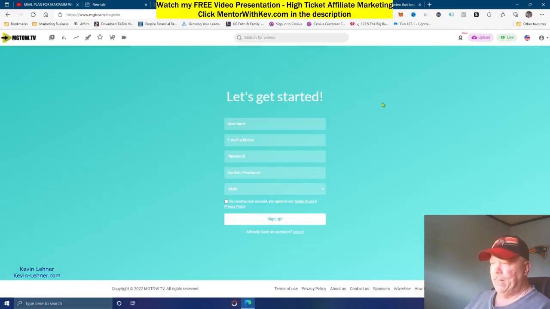All right, and then you can just put in the username, email address, password, and confirm password, and then your gender. Check the box right here and click sign up. They will send an email confirmation. You need to get that verified and then come back and you can get logged in. Then what you want to do is click on upload right here.